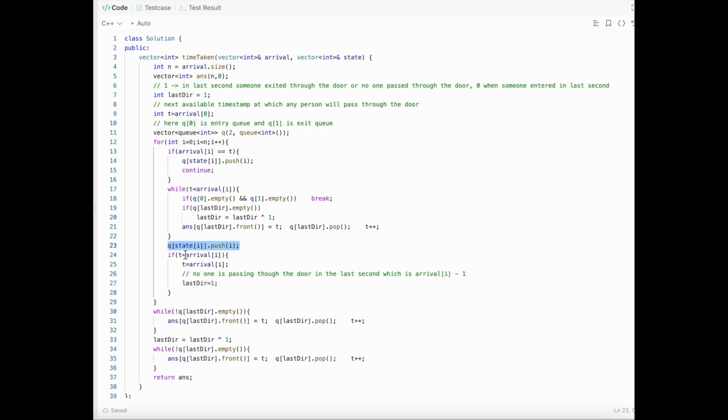Then we break this, and then we simply push the current person, which is i, in the queue. And then one more thing we check is whether t has updated. The updated t, if it is still less than the arrival time of the current person, what does it mean? It means no one can pass through the door at time t. So we are updating the time to be arrival of i, and updating the last direction because no one has passed through the door in the last direction.